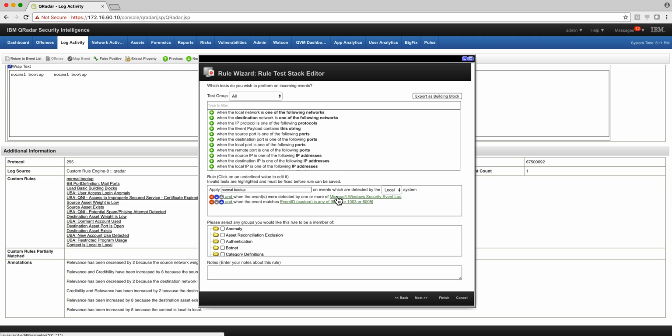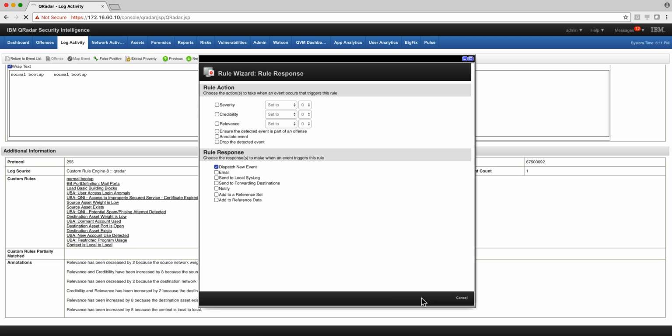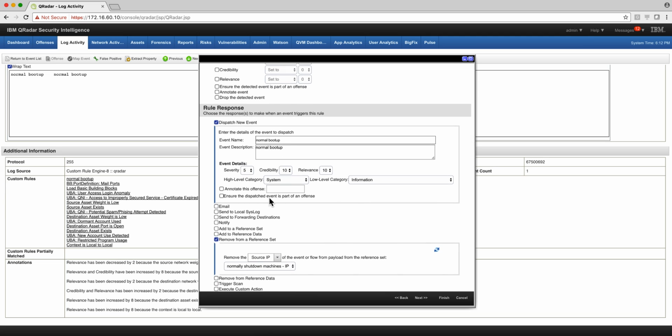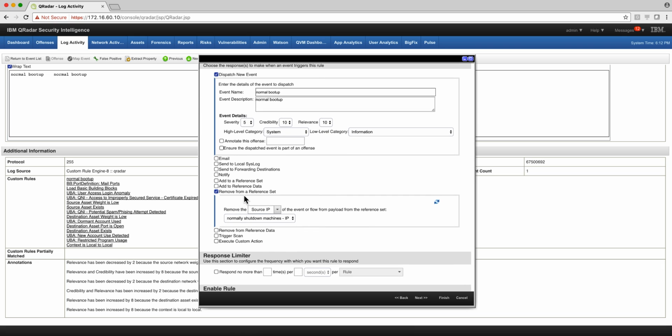Then we see that it is a Windows event, and the event ID is any one of these. These are event IDs that come on a normal boot, 6013, and you can put, this is an OR condition, you can put as many as you want. But the important part here is that this rule not only dispatched that event that we just saw, but also, on the reference set, removes the source IP from it.